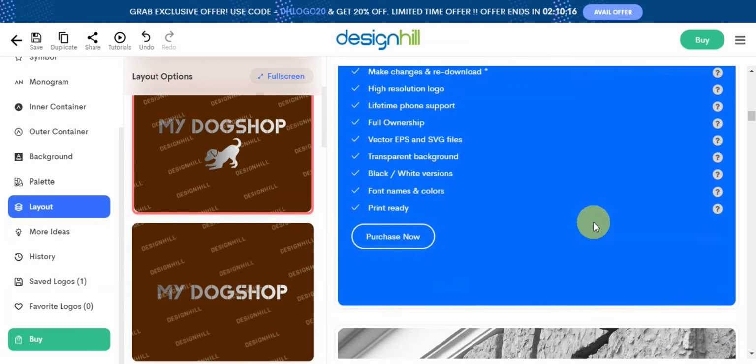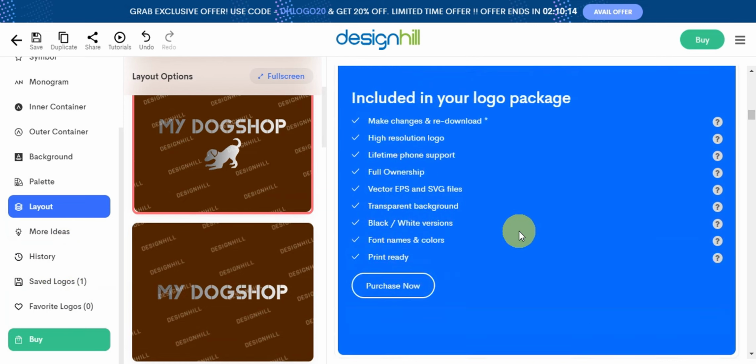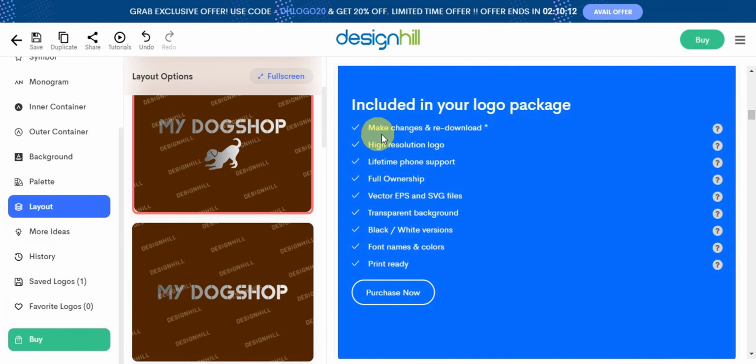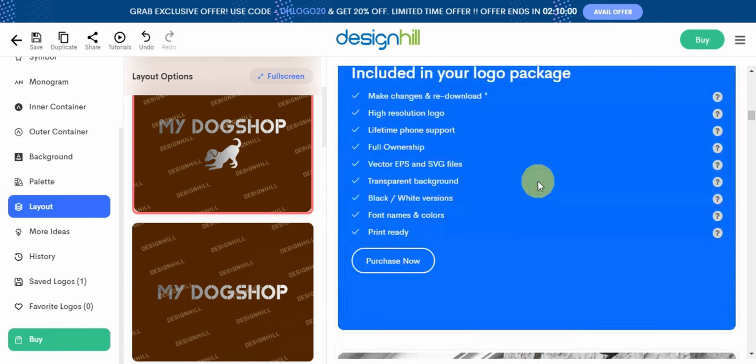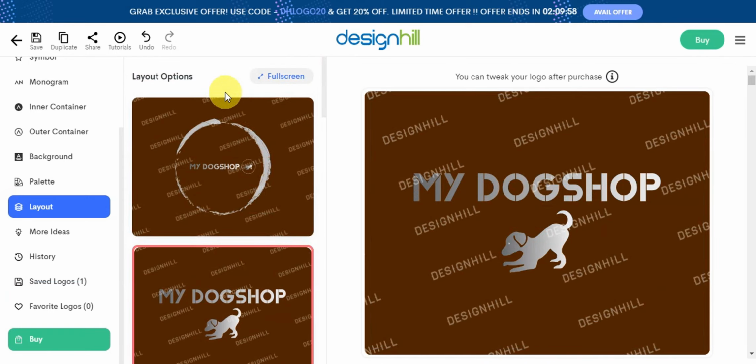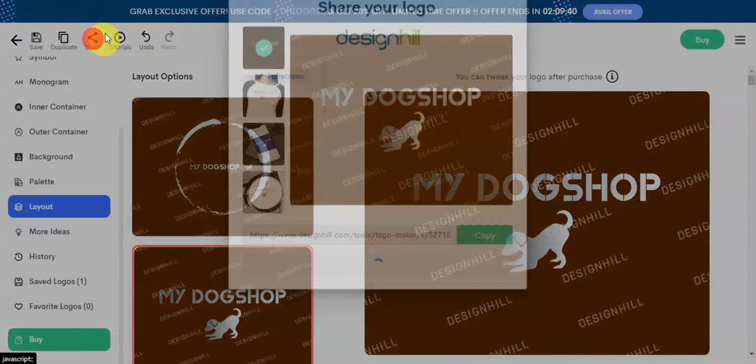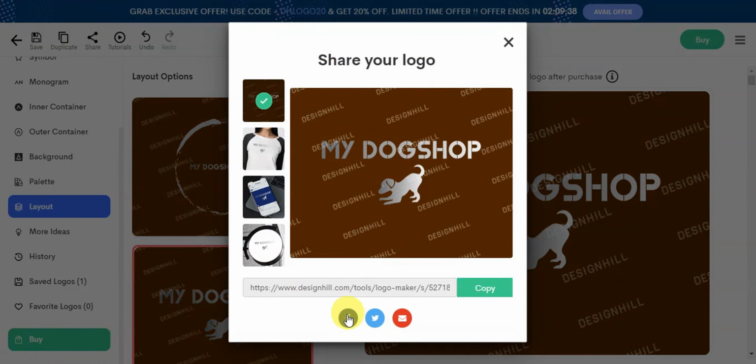As you can see, here are some of the things included in the logo package if you purchase it. So you can make changes and re-download high resolution, lifetime phone support, full ownership, vector EPS and SVG files, transparent background, black and white versions, font name, colors, and print ready. So right after that, the last step is we're going to save this onto your device. You could also share this by clicking on share so that you could share this to your Facebook, your Twitter, and to your Gmail.